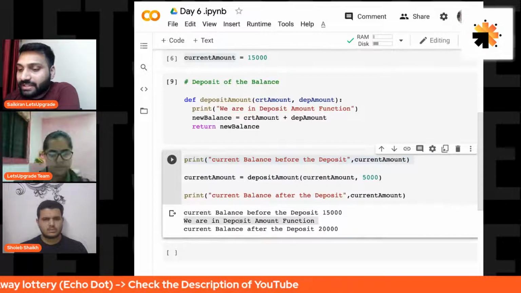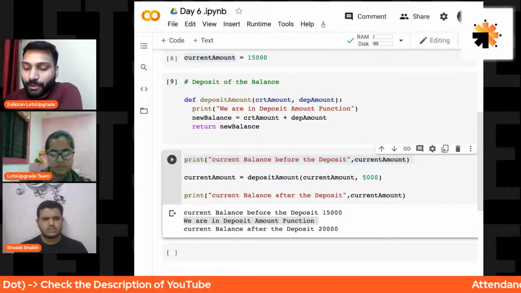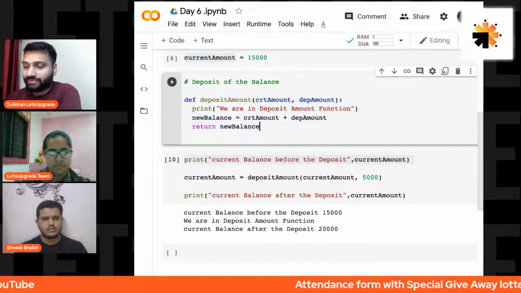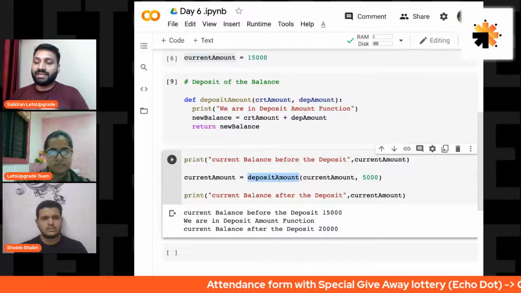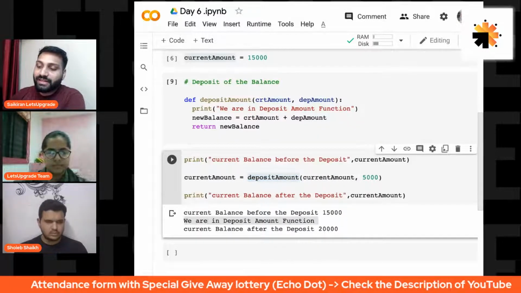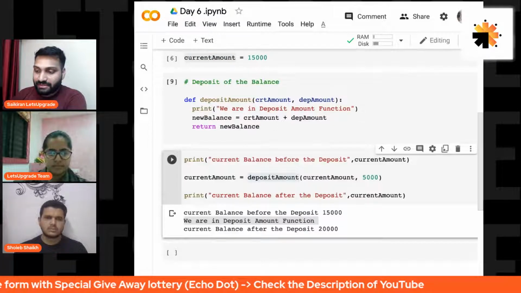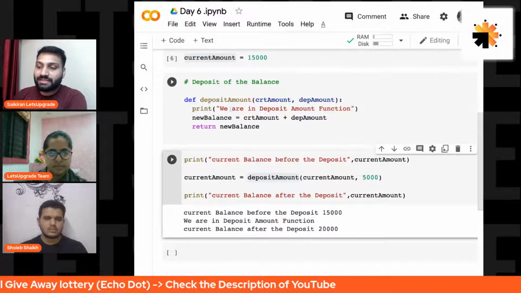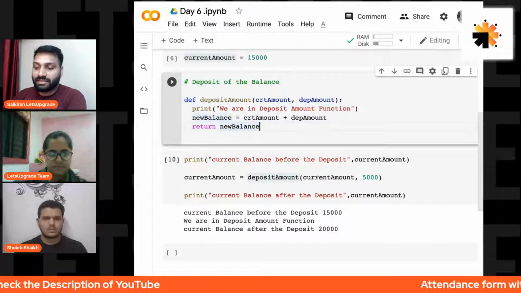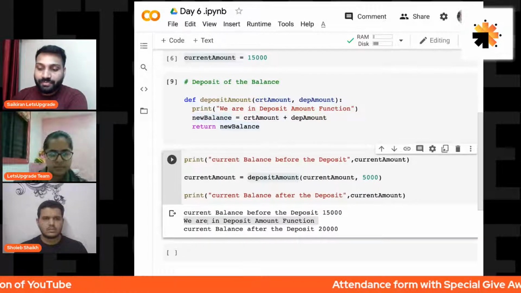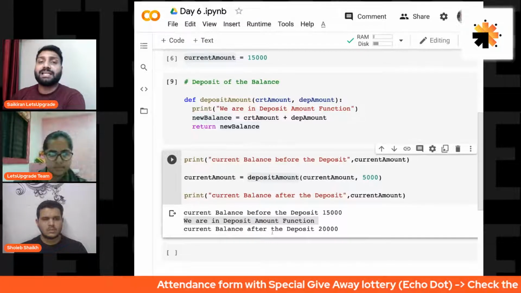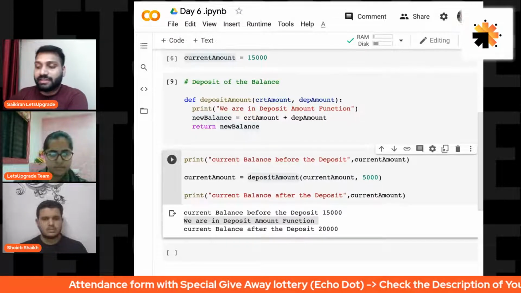As soon as we enter into the deposit function, with the help of this statement, this line is being printed: we are in deposit amount function. From here, this line is getting printed. It will even progress here. So we are in deposit function amount, and the current balance after the deposit is 20,000.